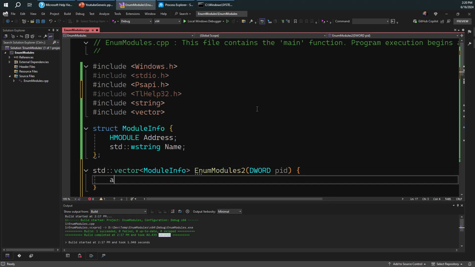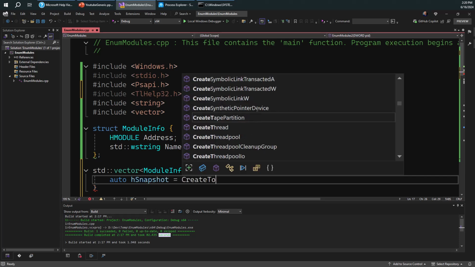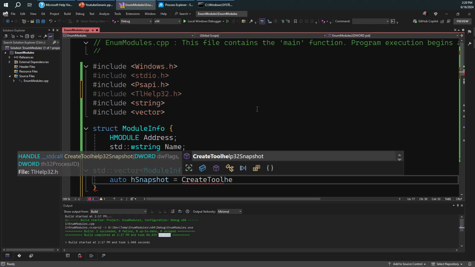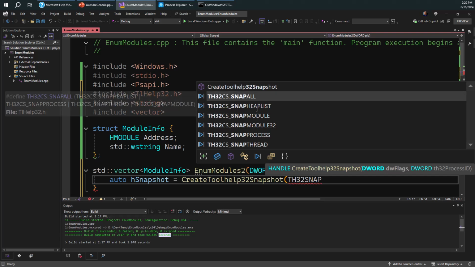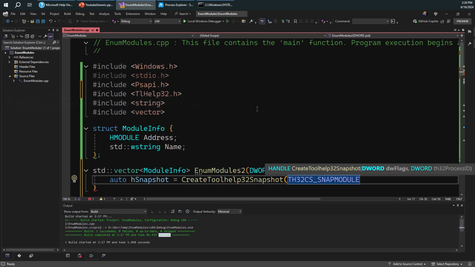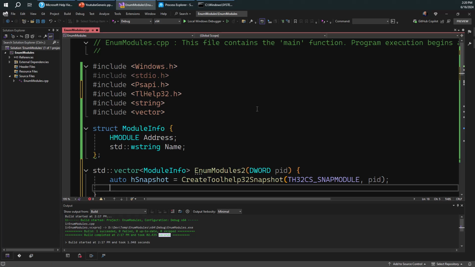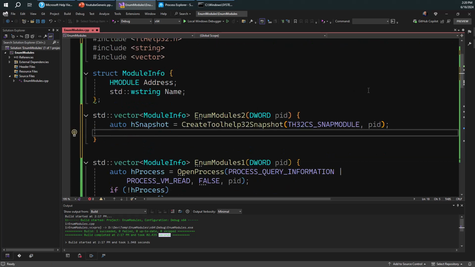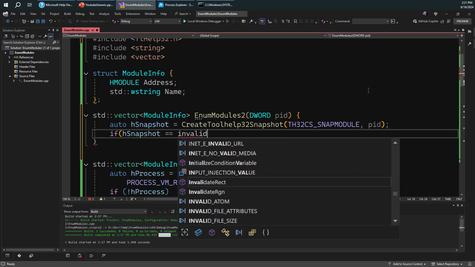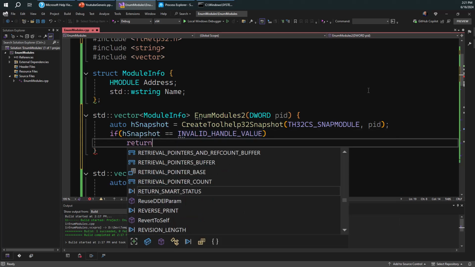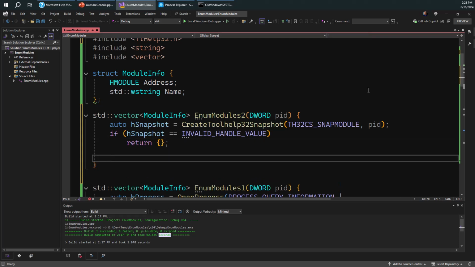The first thing we need to do is to get a handle to a snapshot. I'm going to call the function CreateToolhelp32Snapshot, and then we need to provide what we actually want to do. So in this case, we want to snap modules. We want to snap the modules in a particular process. This is where the process ID comes into play. We have to specify a particular process ID. We can't enumerate modules in the entire system. It doesn't work like that. So if this fails for whatever reason, in this case it returns -1, I'm going to return an empty vector, again indicating something went wrong.